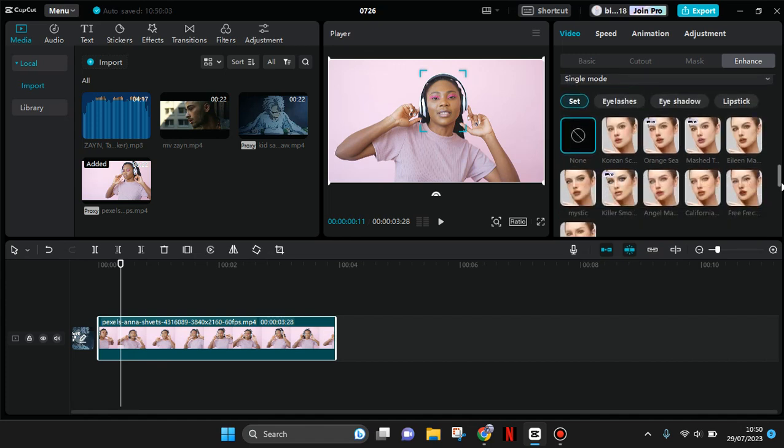So to add a full makeup, you just need to click on the set here, and there will be lots of options that you can choose, like Korean schoolgirl makeup, orange sea. This one is mash tarabu and Elon makeup. So you can just choose which one that you think fits the person the best or your needs the best.